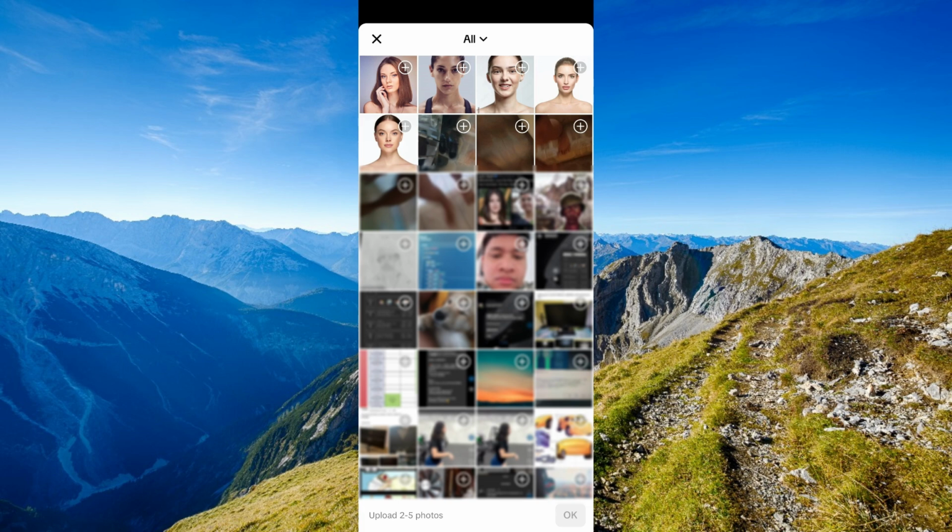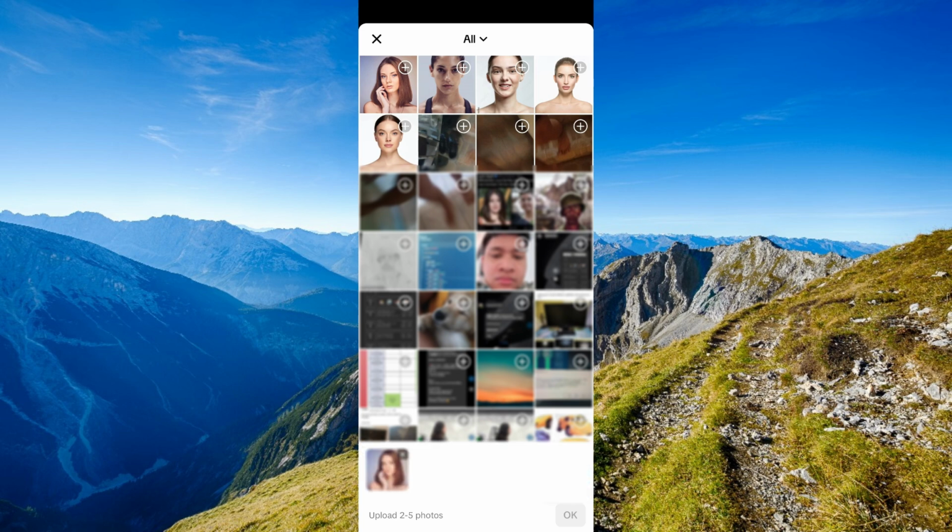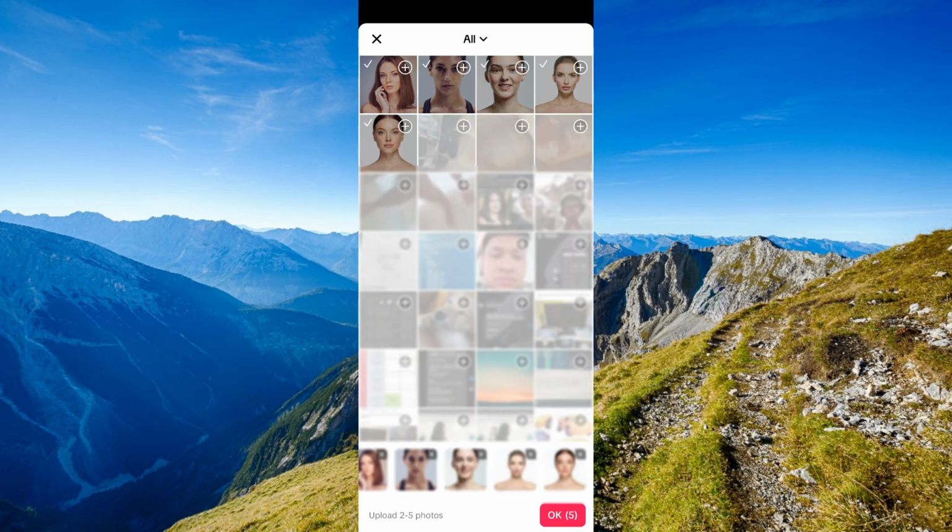So you can actually upload up to 5 photos right here, and I have a few examples that I could use. I'll just click on the plus icons right here, and after that, just click on the OK button.